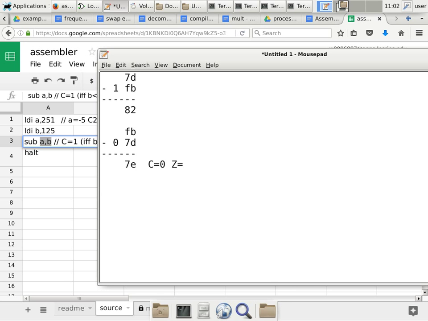What about the Z flag? The Z flag is the 0 flag. So should the Z flag be a 1 or a 0? It should be a 0.